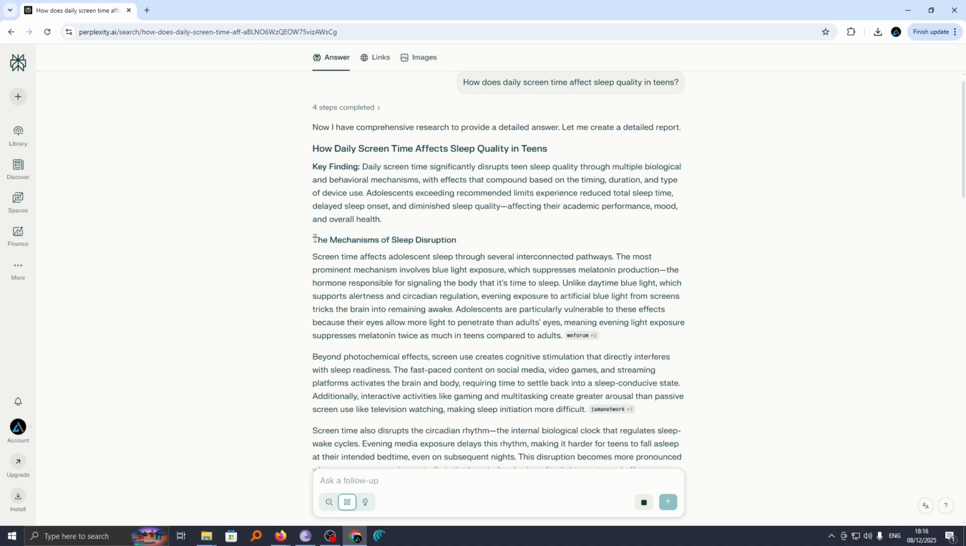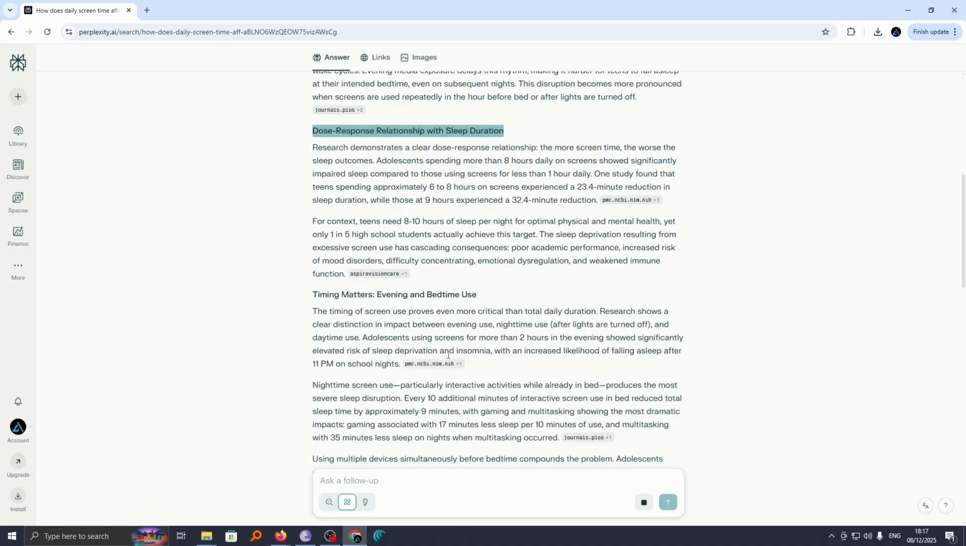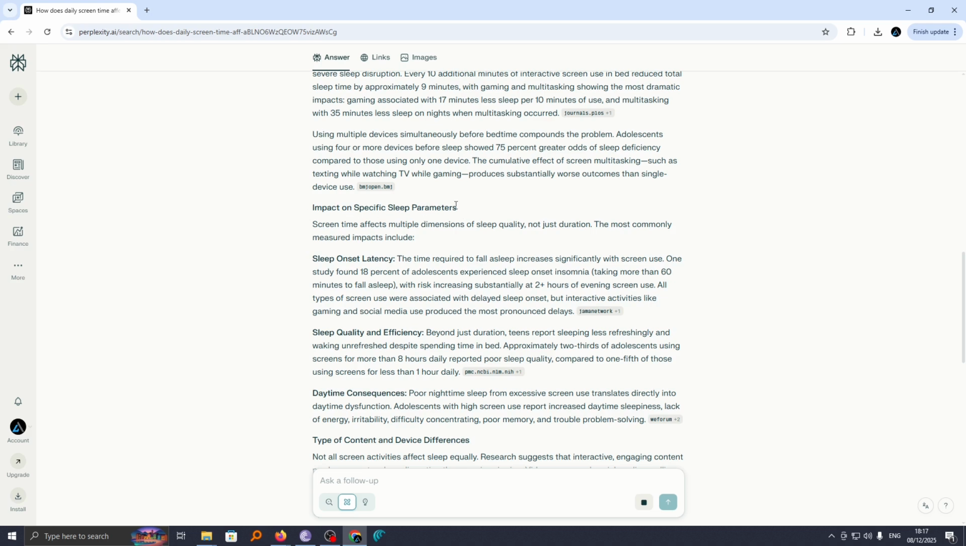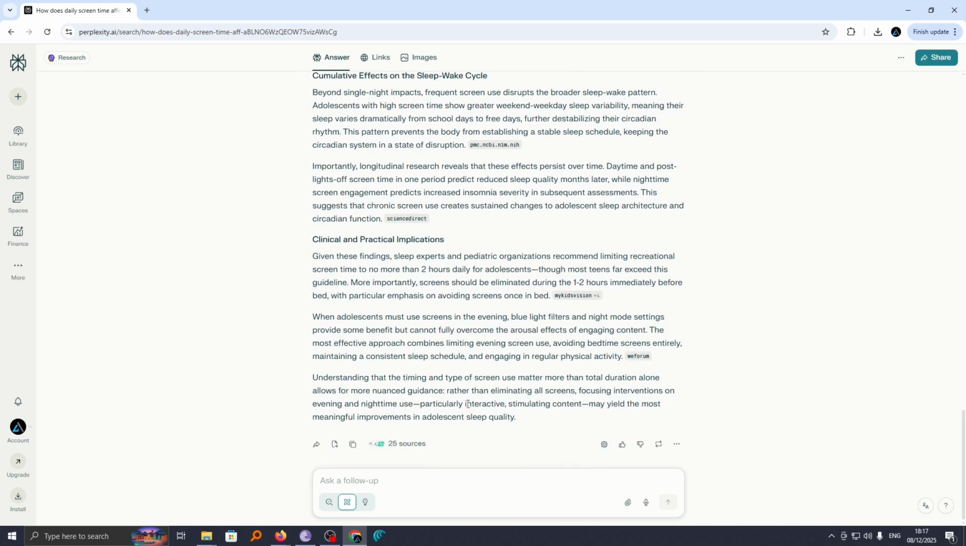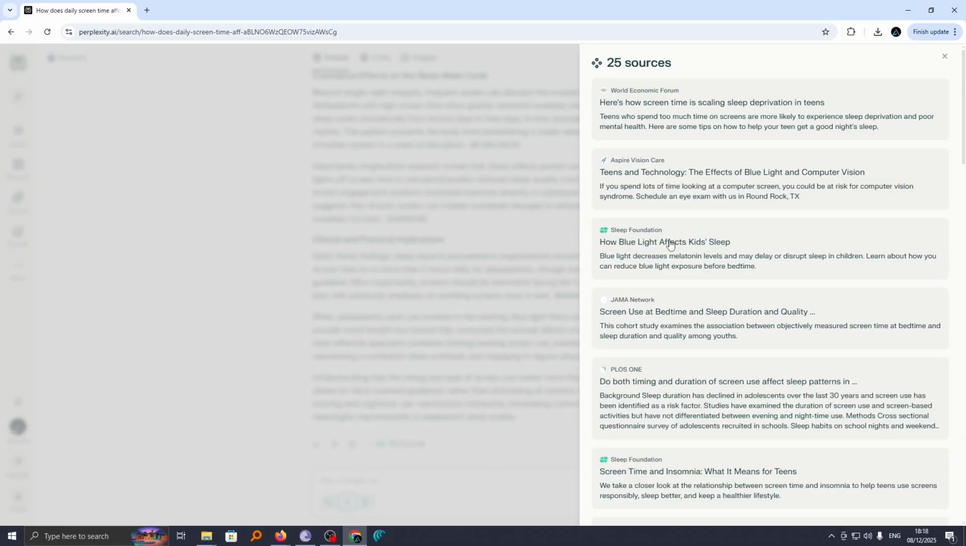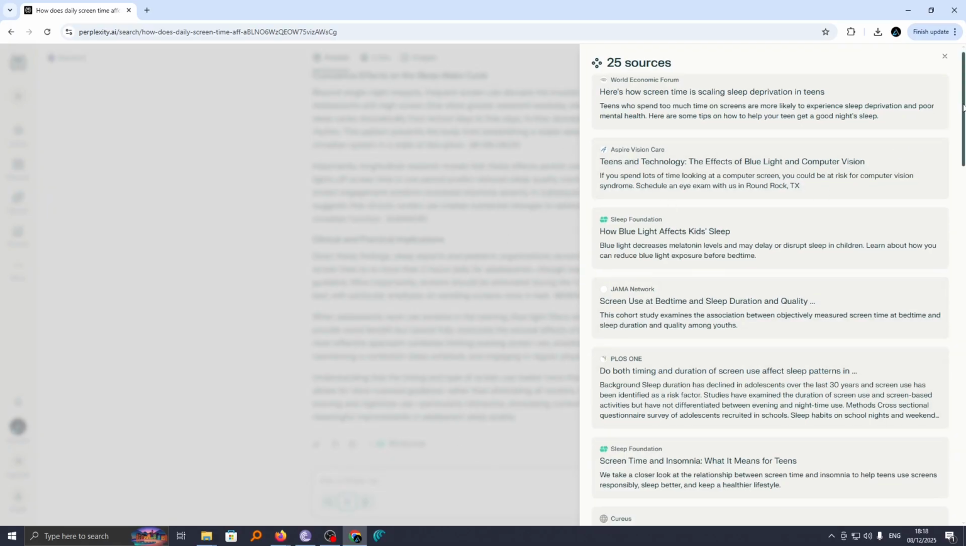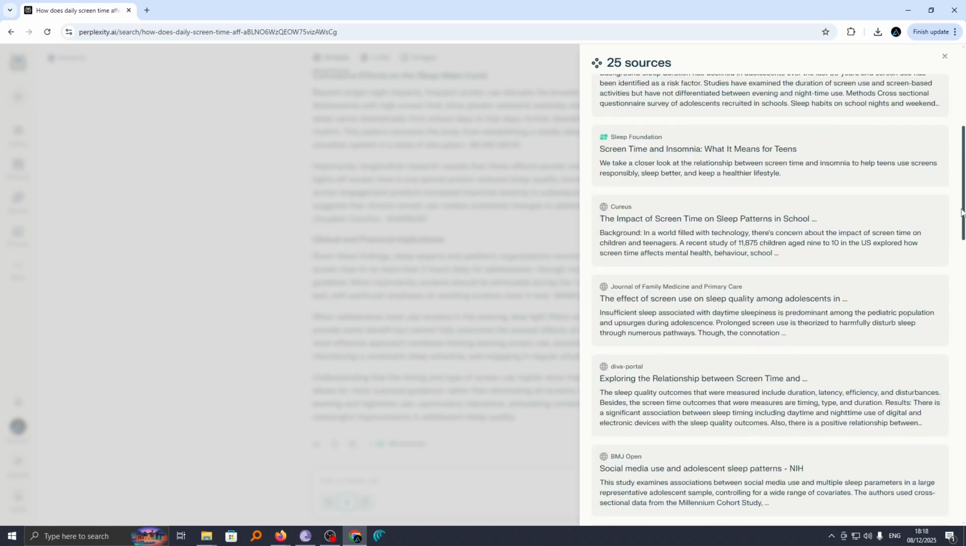It went ahead and talked about the mechanisms of sleep disruptions, dose-response relationship with sleep, timing matters, that is evening and bedtime use, impact on specific sleep parameters, and then under this, it broke down into details. It also gave us types of content and device differences, and the list is quite long, and here are the clinical and practical implications that it ended our search with. From this, it went ahead and listed all the sources, and you can see here are 25 sources. If you click on them, you should see each and every source that it cited from.